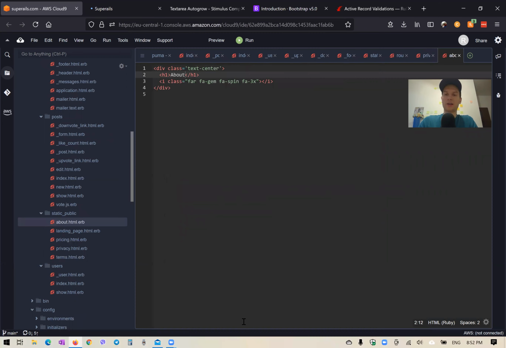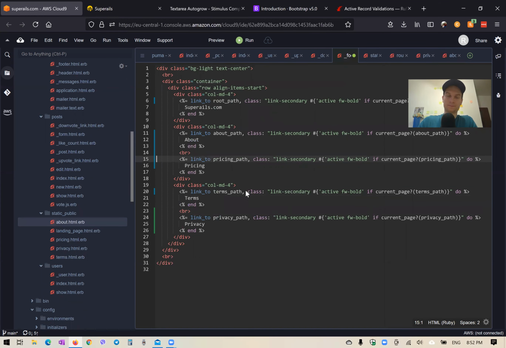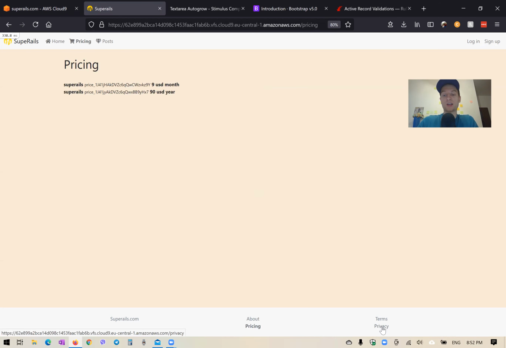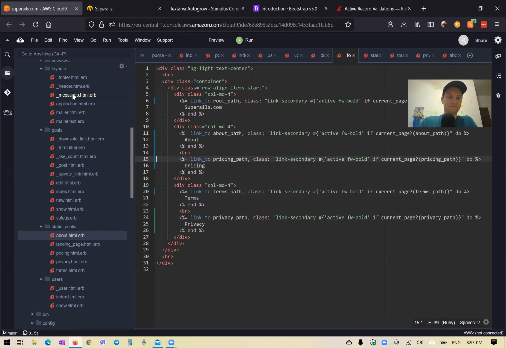I'll also add a break inside the footer. Okay, and it looks fine. So just for the future, we'll also have an about page. And now we have a few static pages. We have about, pricing, terms, privacy, and we have our homepage. Actually, we'll also remove this homepage link from our navbar. We don't need it there.